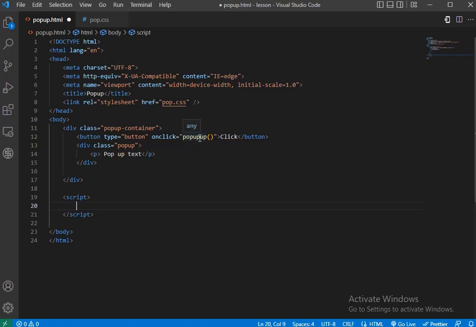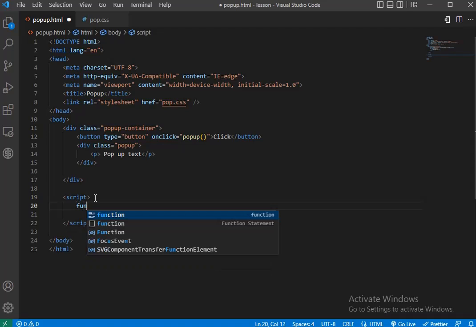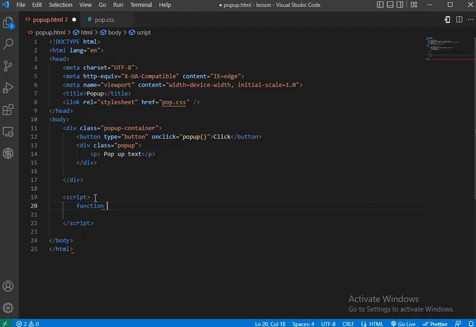So from here you see we have this onclick function popup. You can copy it. On click function popup, you copy the popup. So you come to the JavaScript here. So you can write function popup now.